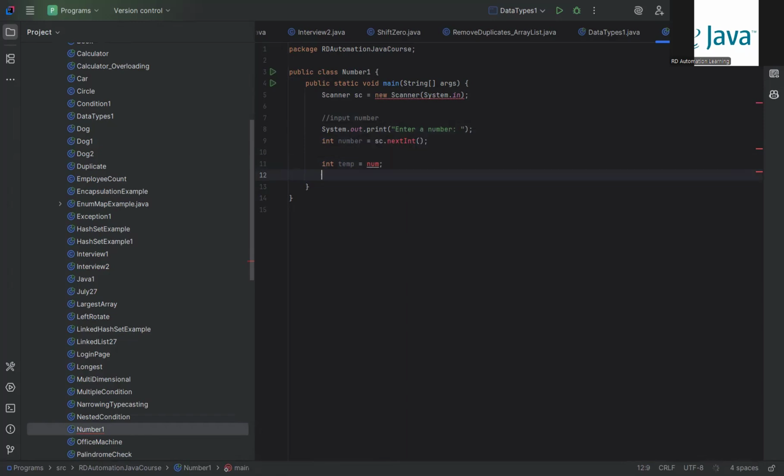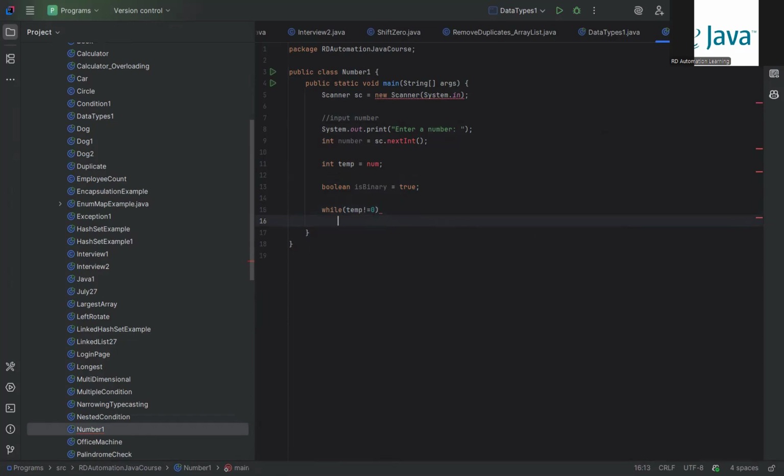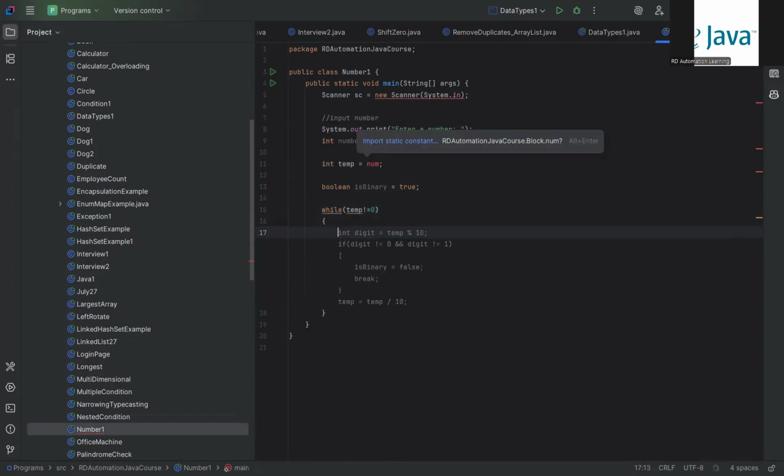We want to keep a checkpoint: boolean isBinary equal to true. By default, we are keeping the true value here and we will check. Now, we are checking each of the digits, so I'll use a while loop. I'll say while my temp is not equal to 0, and then I'll start writing the code.